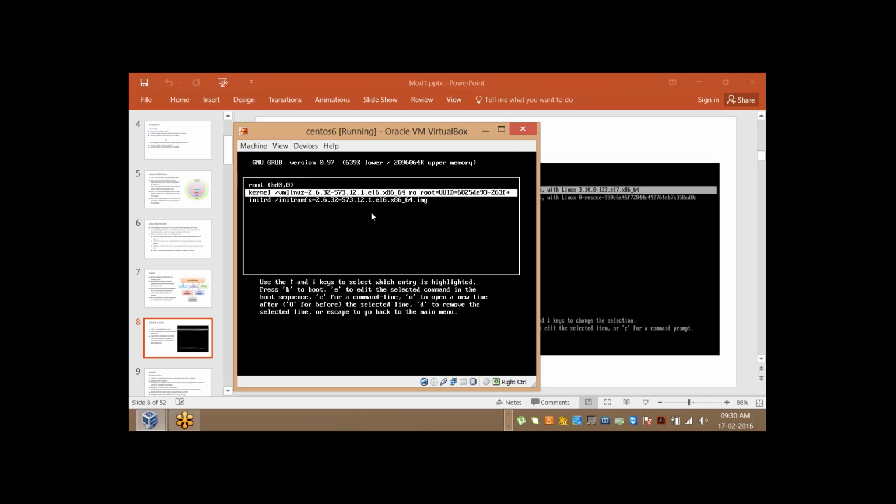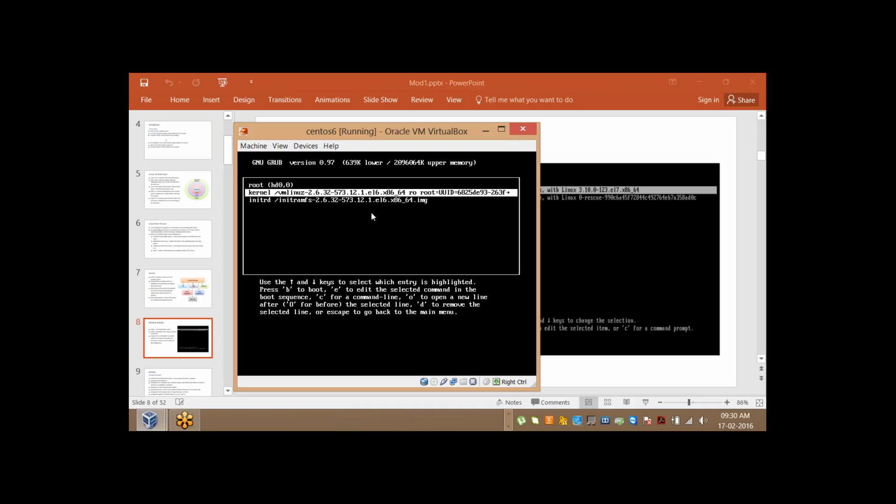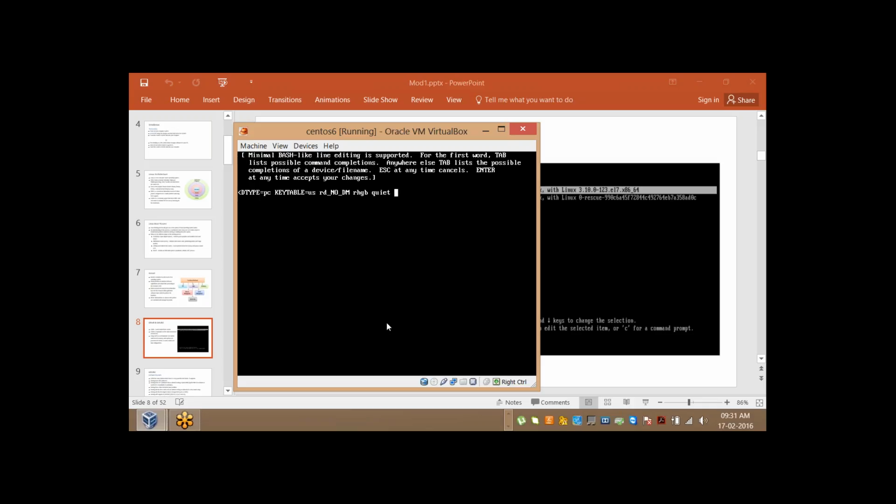If I press escape to go back to the first screen of the GRUB and press enter, the system will get started in a normal mode. But if I want to edit the kernel, I press here, and you have all the instructions. Press E to edit this one, or you can say S, which represents single user mode.